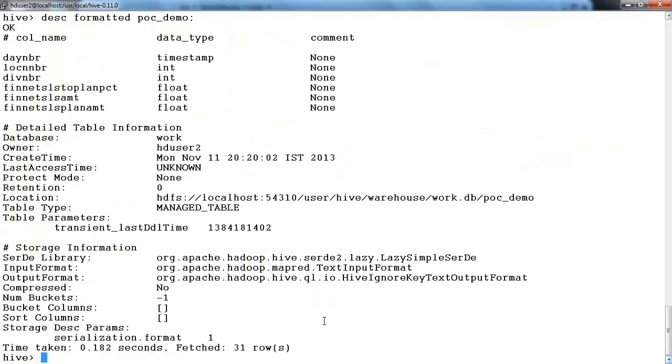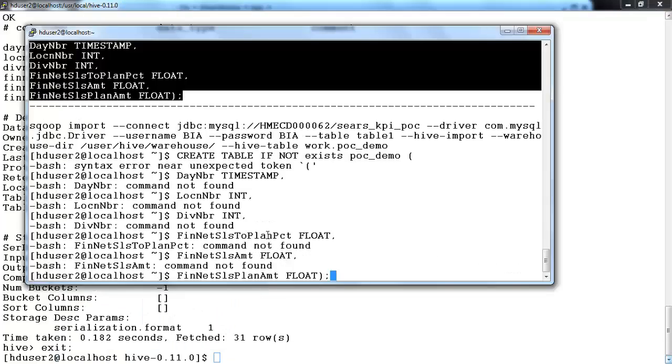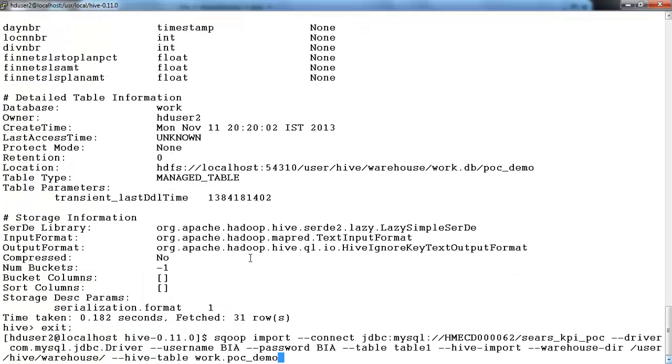Use the command describe formatted POC Demo to view the metadata of the table POC Demo. Next we will import the data into Hive from MySQL using the Scoop tool. This is the Scoop command to import the data from MySQL into Hive.